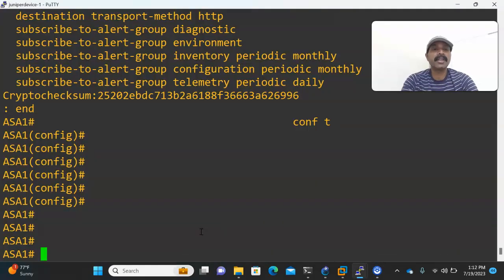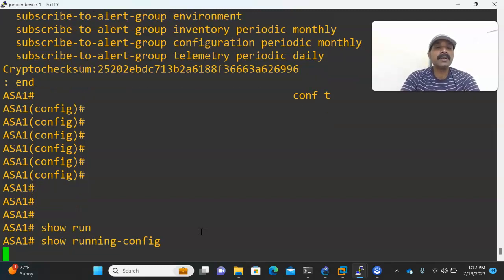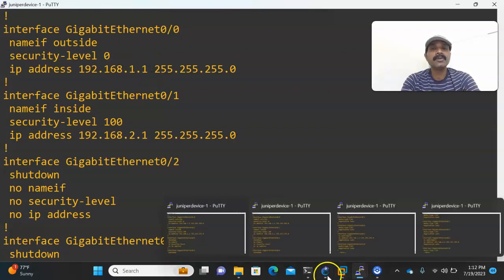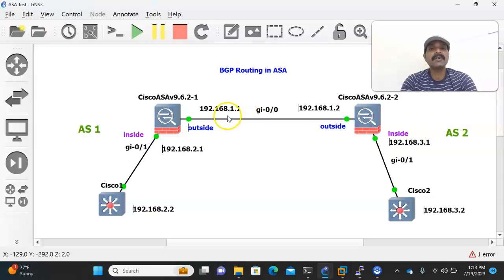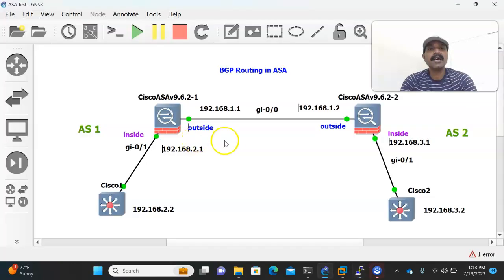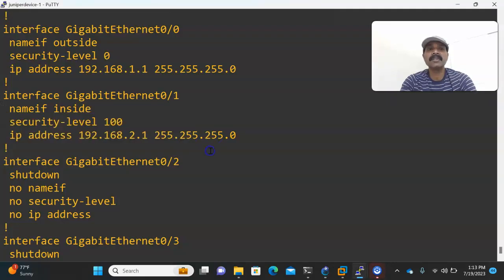So let us go to firewall 1 and go to the running configuration. This is what I have configured. Gigabit 0/0 is the outside interface. I have configured IP 1.1 and the security level is 0 because it is a less trusted zone. And inside has security level 100. It's a highly trusted zone, and the IP is 2.1. That's everything I have configured on firewall 1. And let us jump to firewall 2.